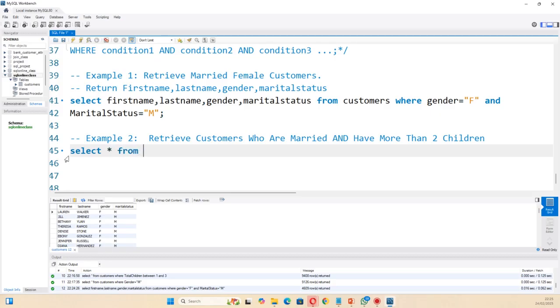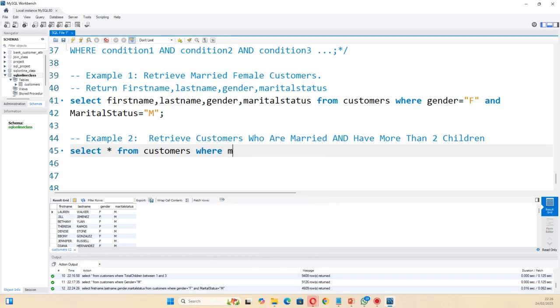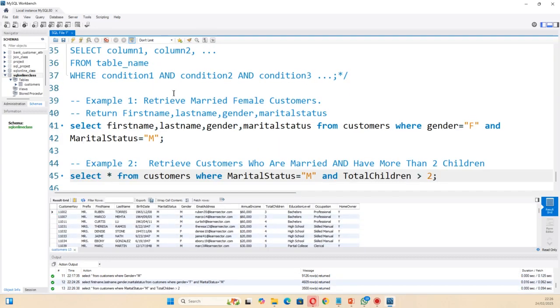Select all from customer where marital status equals M, and total children is greater than 2.